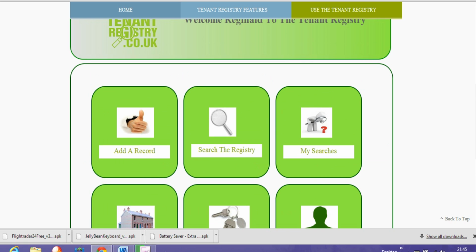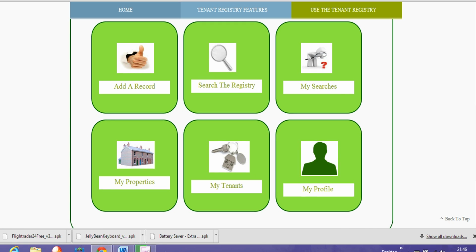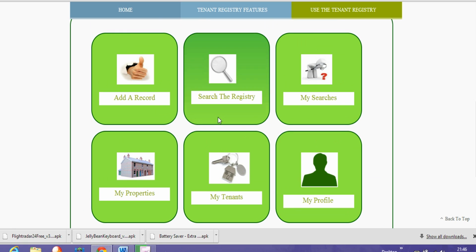So here is the heart of the system. From here we can add a record, we can search the records, we can keep our searches organized. Here we can add properties to our property list, and here we will see where we create the tenants, and the tenants are kept in a particular order for us to return to any time to view the records of our own tenants. And here we can change the information relating to our registration, so that's my profile there. Okay, so that's the dashboard.